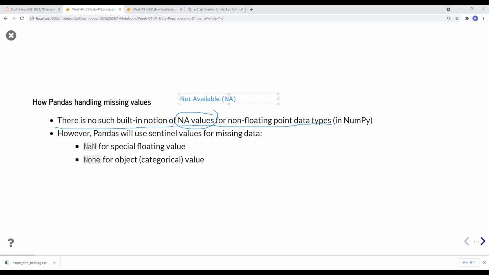There is no such NA in NumPy to indicate the missing value. This is very important because in other programming languages, let's say in R, you may learn about NA, or in Java, you may also learn about not available. So pandas has different ways to handle the missing values.